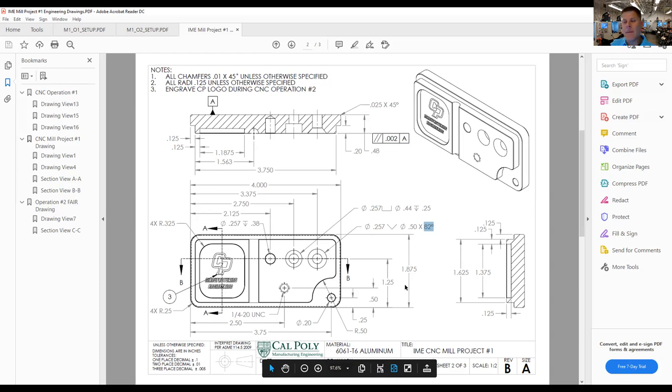We need our face mills to face it to the right height. We need our end mills to pocket and contour the part. We need our ball end mill to put the full fillet in it. We need our spot drill to spot the holes. We need regular jobber drills to make the holes. Then we need the tap to make the thread. We're going to bring back out the 90 degree spot drill to make a 90 degree countersink and then the chamfers. So that's literally the tooling we need for this part.